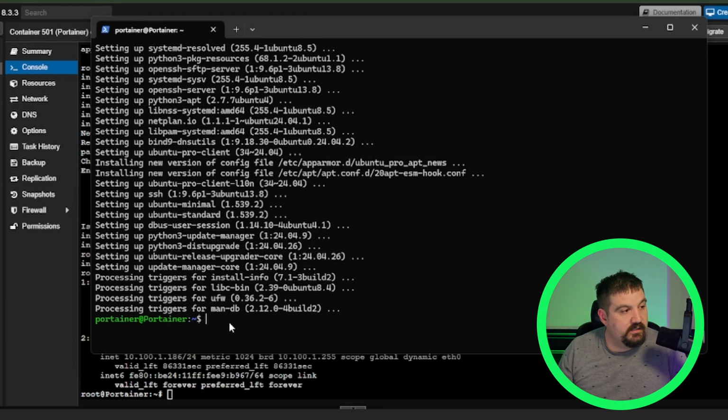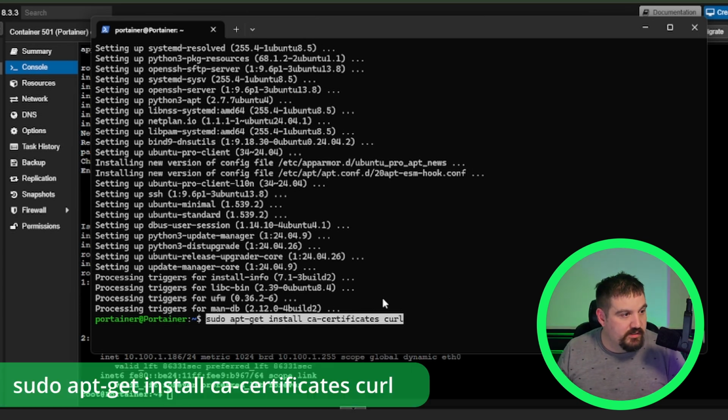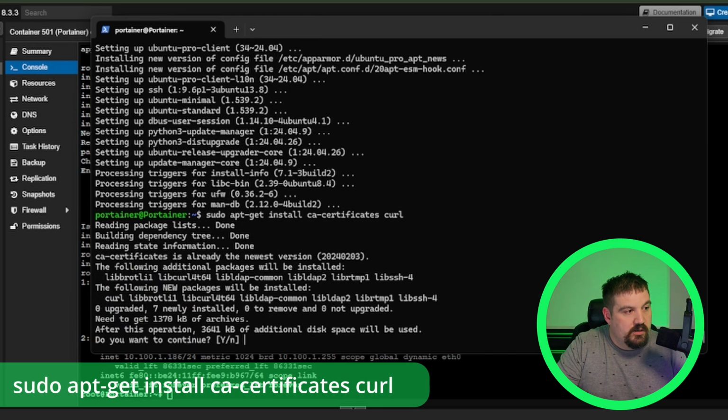All right, now that that is done installing, we are going to install some of the prerequisites to installing Docker. Because even though we're going to install this on Portainer, we need to have Docker installed to install Portainer. I am getting all of this from the Docker website, but I will put the links to the Docker website and also put all of these commands on my website, and all of that will be down in the description below. So we're going to go ahead and do sudo apt-get install ca-certificates and curl, because we will need curl to do this.